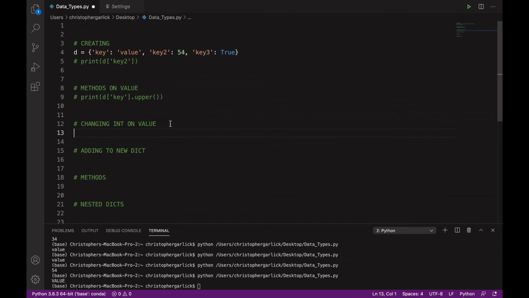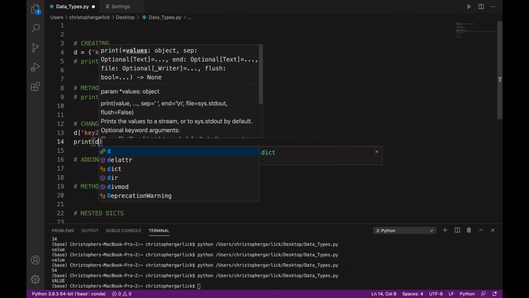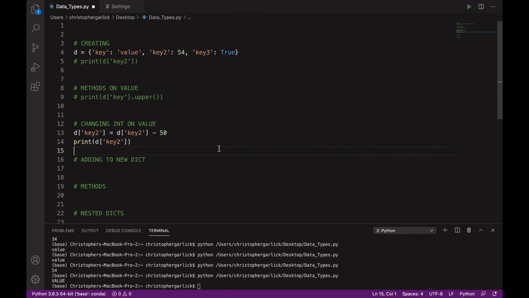Now we can also change or affect the number or integer that is already assigned to a key. To do this, we can do key 2 is equal to D key 2 minus 50, and then if we print D key 2, what this is essentially doing is reassigning the key 2 of this dictionary to be this value minus 50. So what we should get in return is 4.